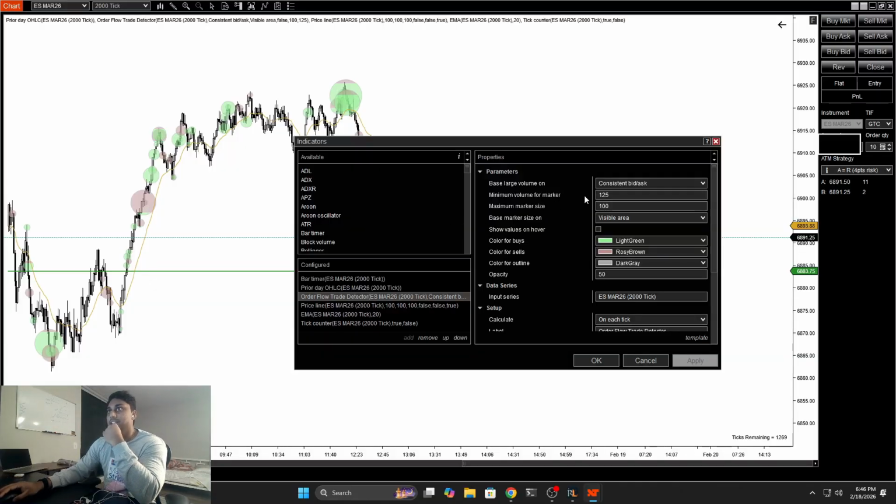I like to keep this, it depends on the volatility of the day, but if you're trading the ES, around 100 to 125. You have to change this daily depending on how volatile the market is. And then I keep the maximum marker size at 100. What that does is, if I were to drop this to like 10, you'll see what happens. The orbs just become smaller, and it's hard to see where the bigger orders are relative to the smaller orders.